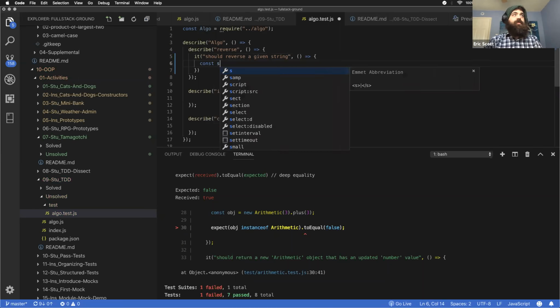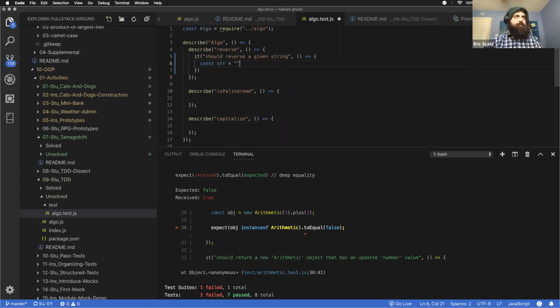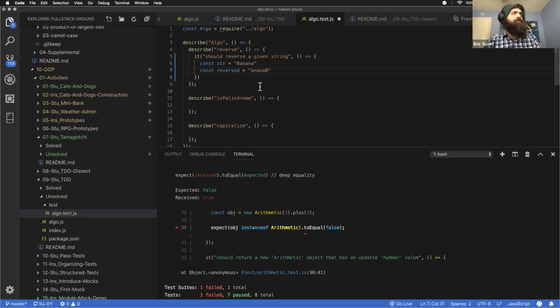So let's start out with a string. Let's say str equals, someone give me something that's not a palindrome, for example. Banana. So banana backwards, the reverse of that, well, reversed equals ananab. So very close, but not quite. And so now we have manually tested this to see if it works.